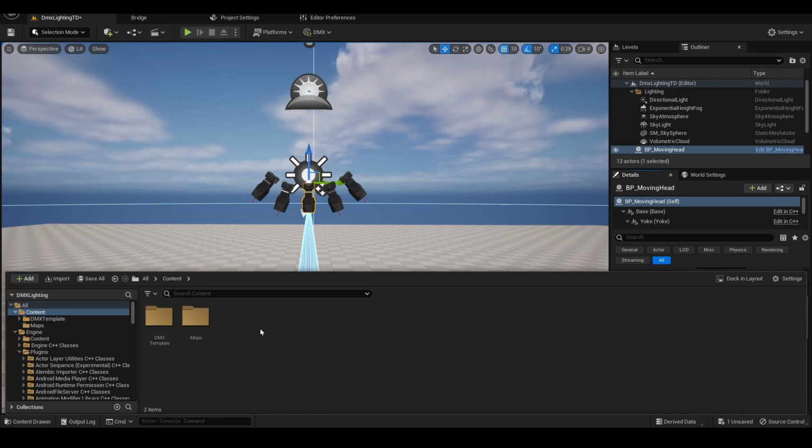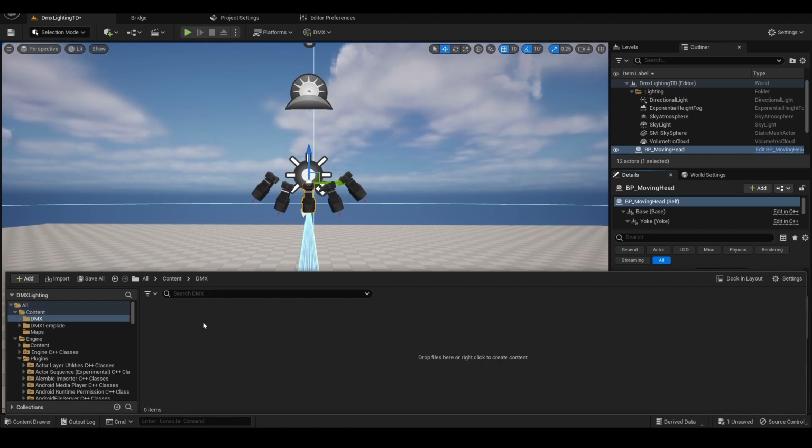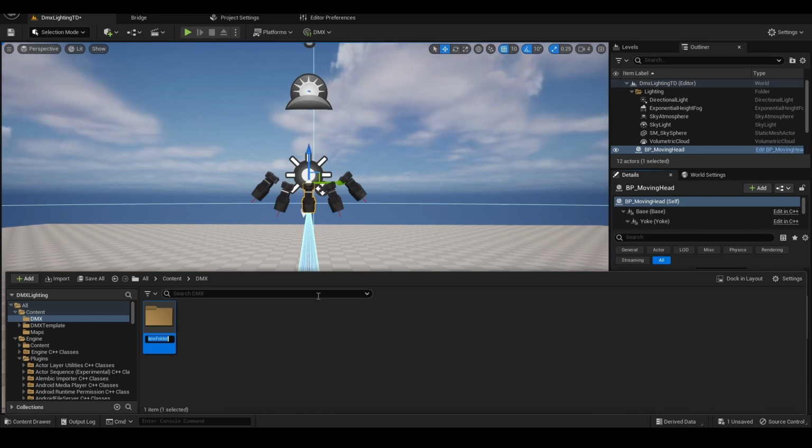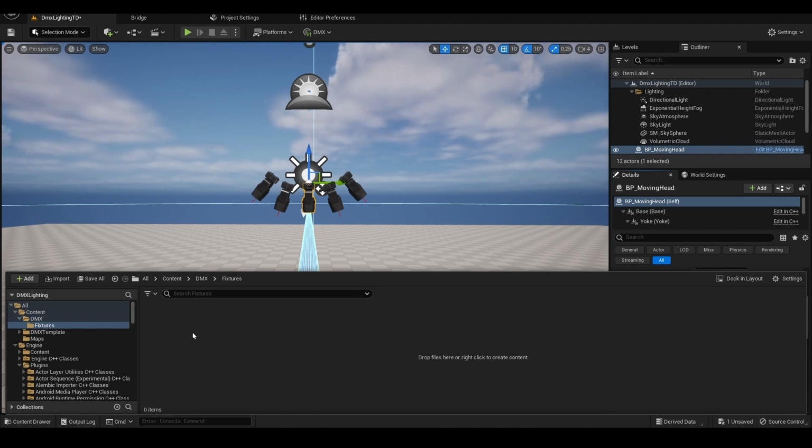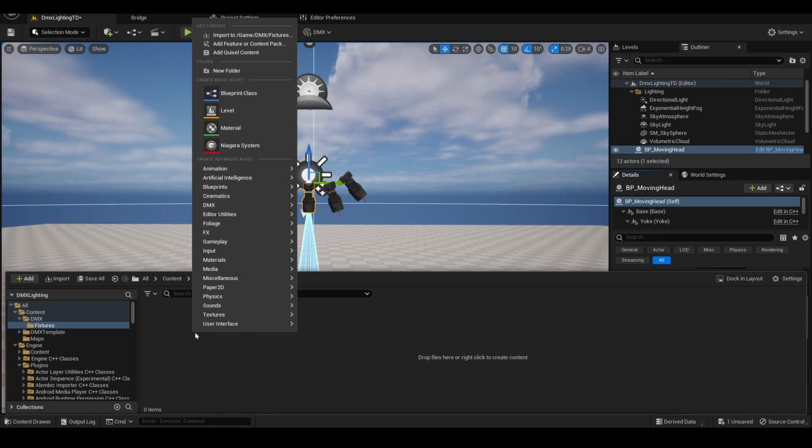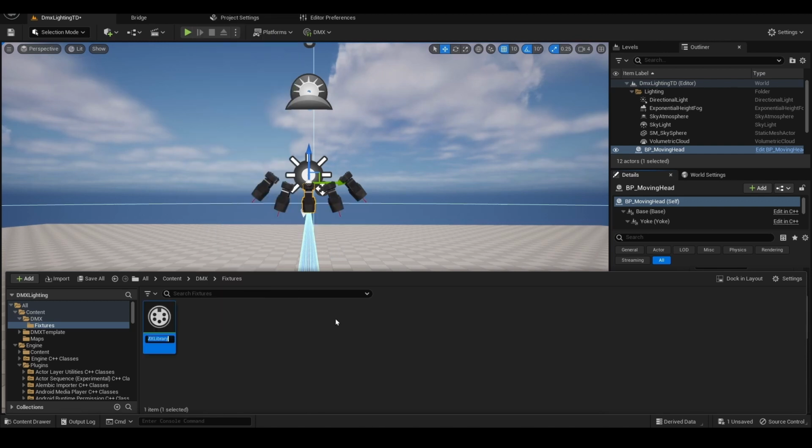Okay, I'm gonna add a new folder. The name is DMX, and dive into it, and also add another folder whose name is Fixtures, and dive into it. I'm gonna click on the light button, and let's go to DMX, and you can see the DMX library. I'm gonna add it, and the name is whatever I want.